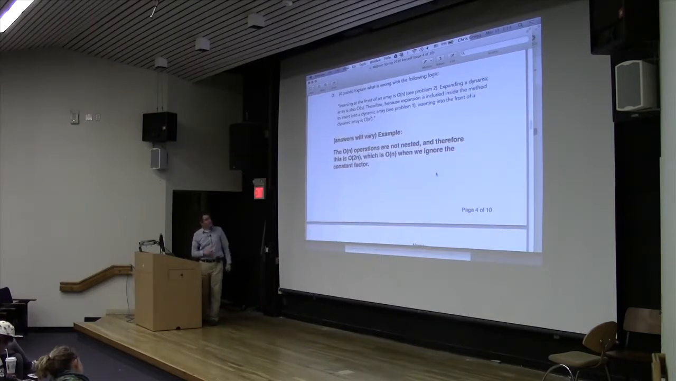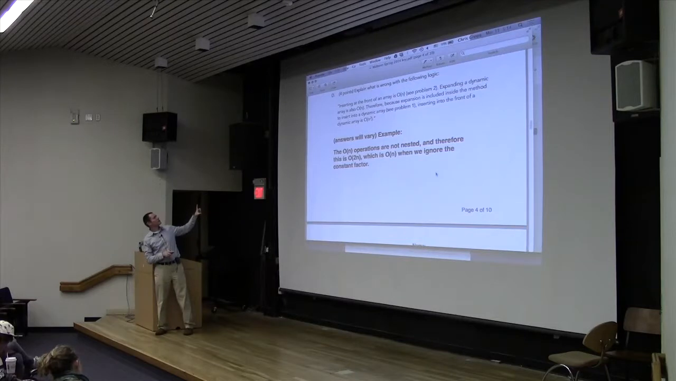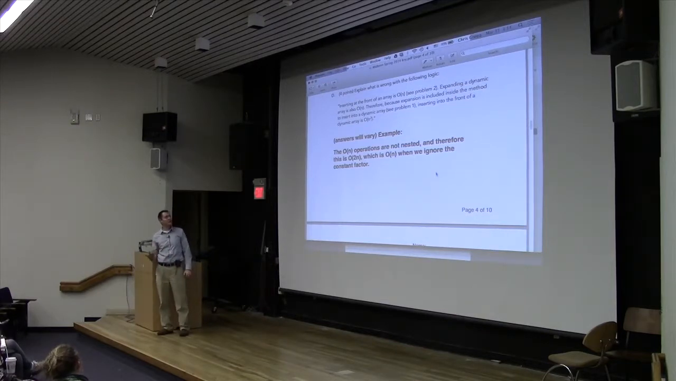Let's see, what's wrong with the following logic? Inserting at the front of an array is order n. Expanding a dynamic array is order n. Therefore, because expansion is included inside the insert method, shouldn't it be order n squared?